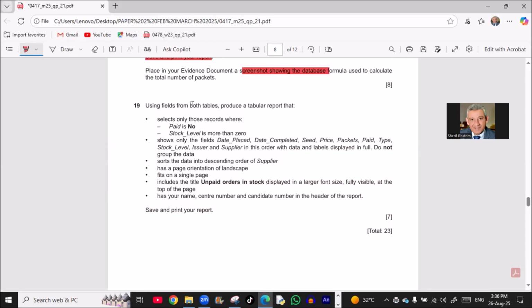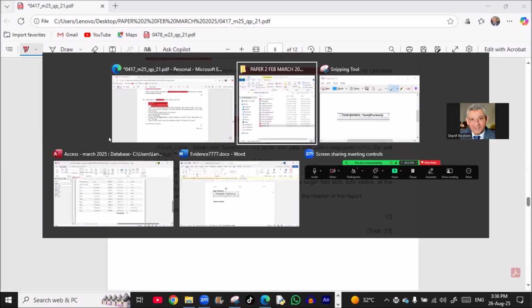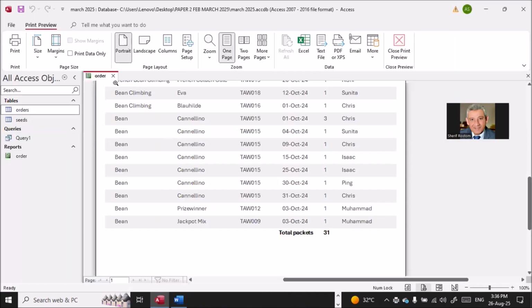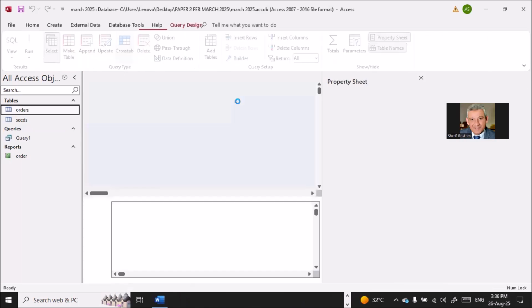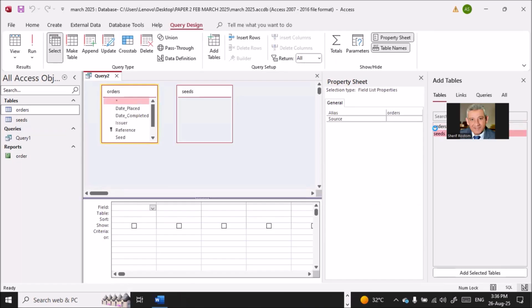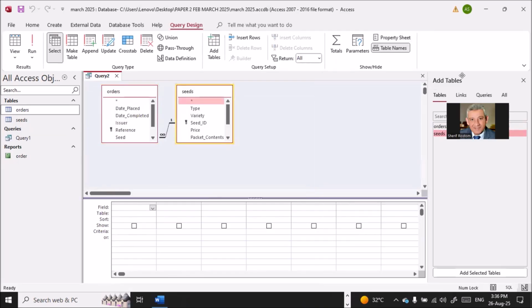Using fields from both tables to produce a temporary report, as it will be another report, we have to create a new query too. Select only those records where the packs no stock level is more than 0. Show only the fields. Okay. Let's create the new query. So I'll close this report and go to query design. I'll select both tables.